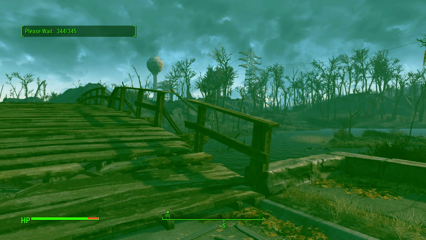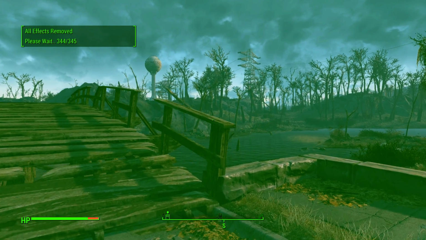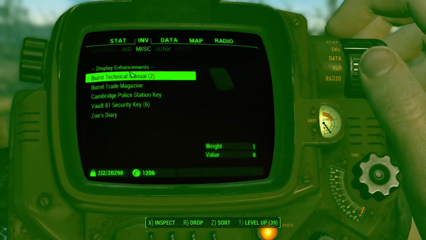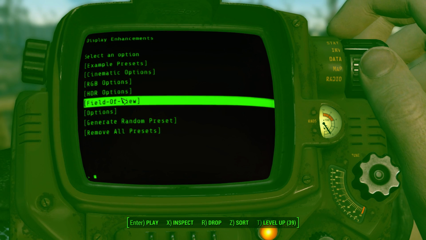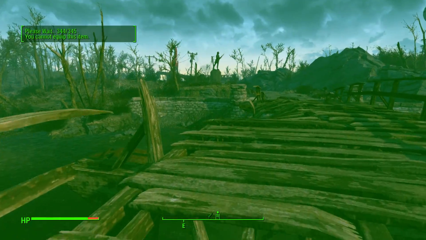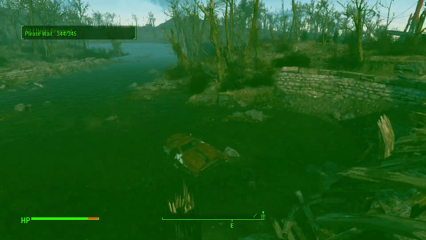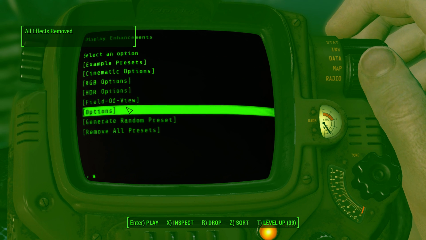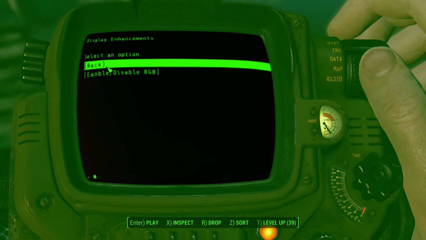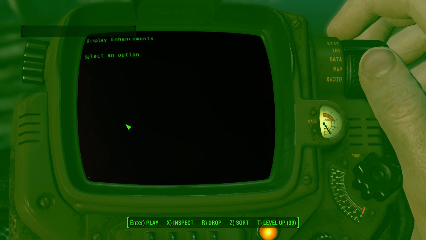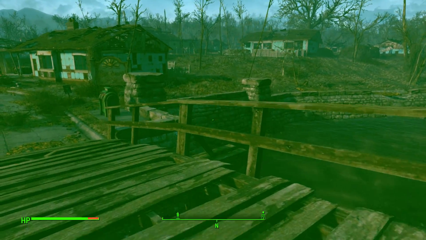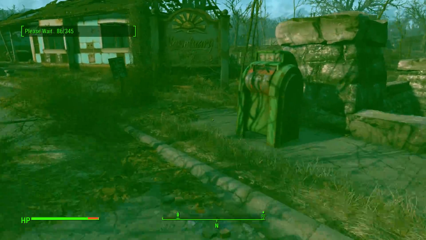If I remove all presets, you can see it's removing the stuff. And apparently it removed all the effects, but it didn't. So it's a bit of an issue there. Ah, it's because of green, right? Since I disabled the RGB, it's not going to actually remove them. So I have to go into here, enable it, and oops, I didn't want to do that. Okay, you guys get the point anyway. It's going to take a while to do this.